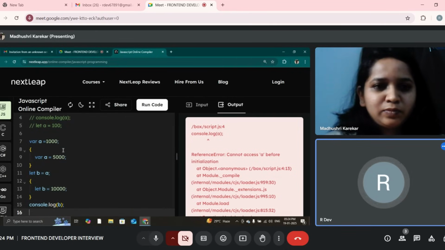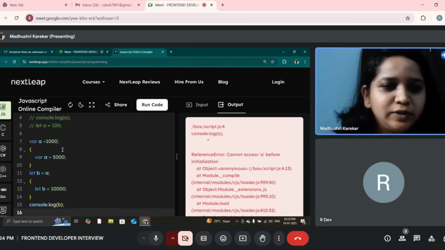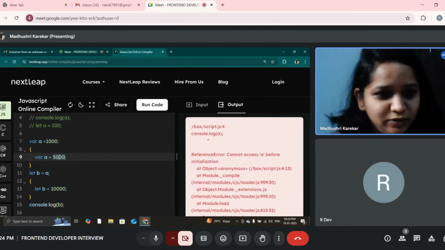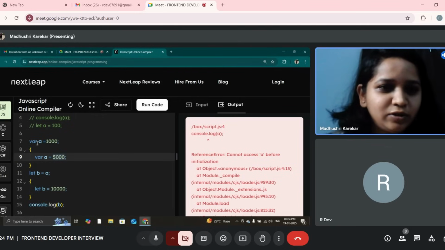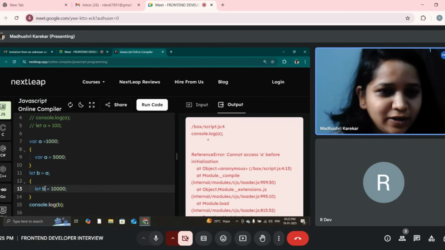Okay. Now tell me what will be the output and why. Okay, so first we are defining a with 1000. Then in block scope we are changing a to 5,000. Yeah. So var does not have, I think, scope. In let we use scope. So b will be 5,000 here.